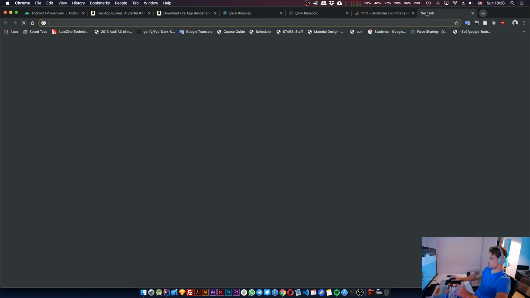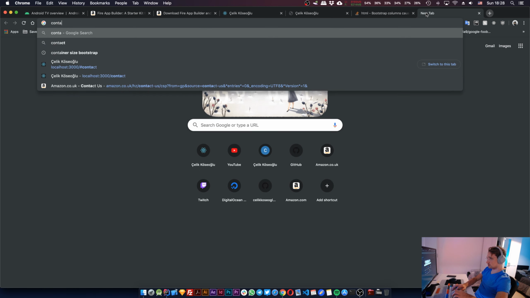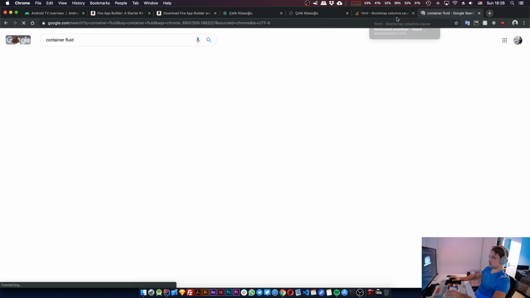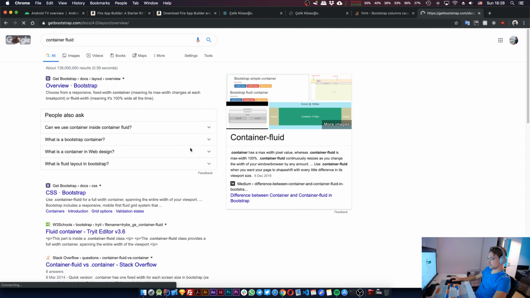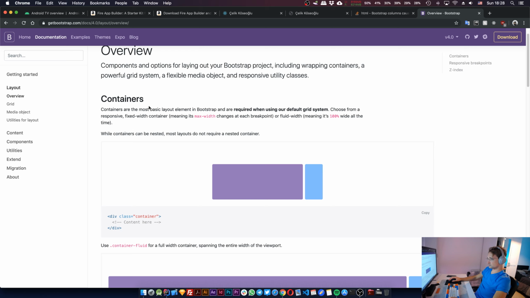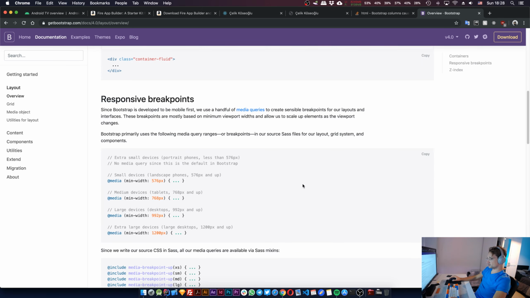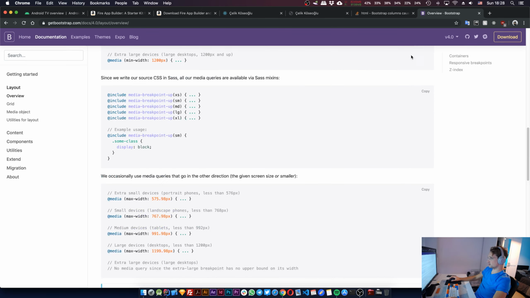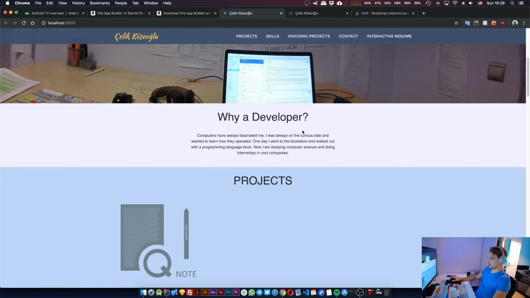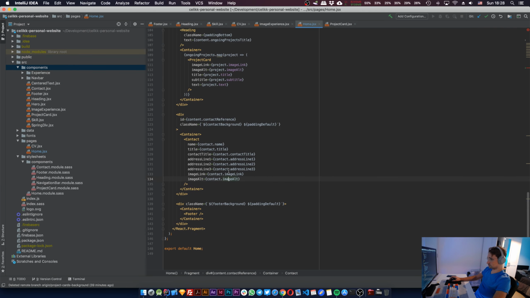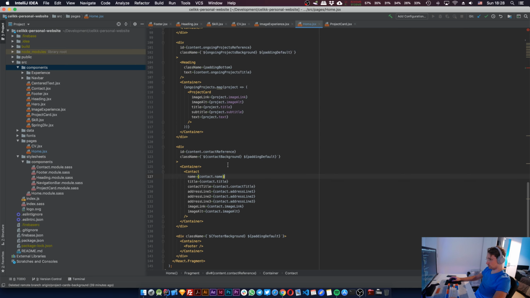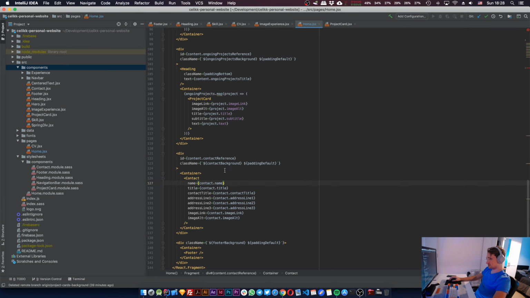I was reading about something called container fluid. What's that? Oh, it just takes the whole width of the screen. Yeah, I don't want that. Okay, cool. Right, what else can we do in here?